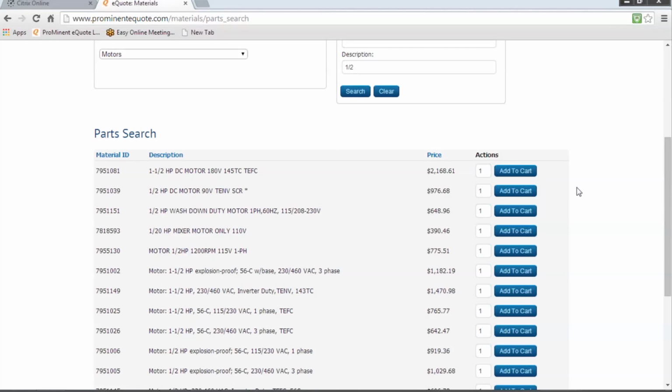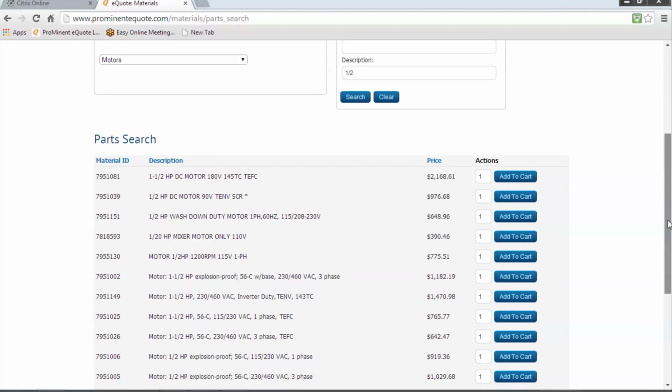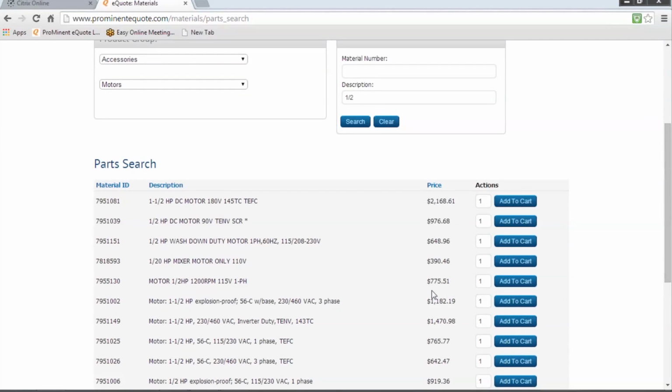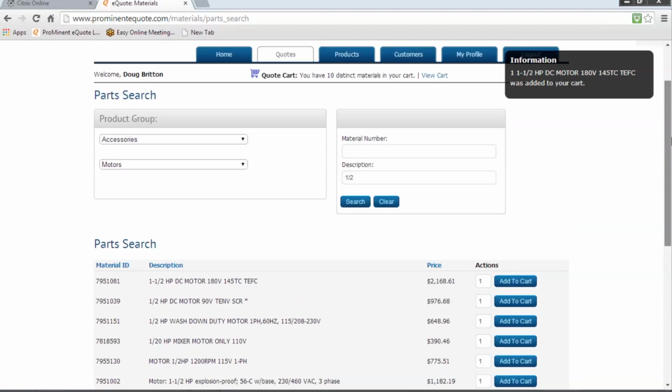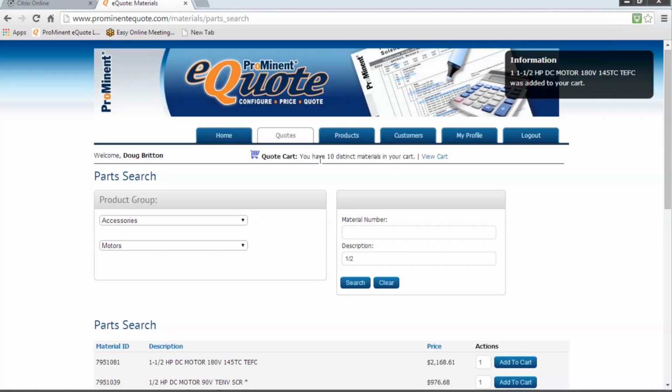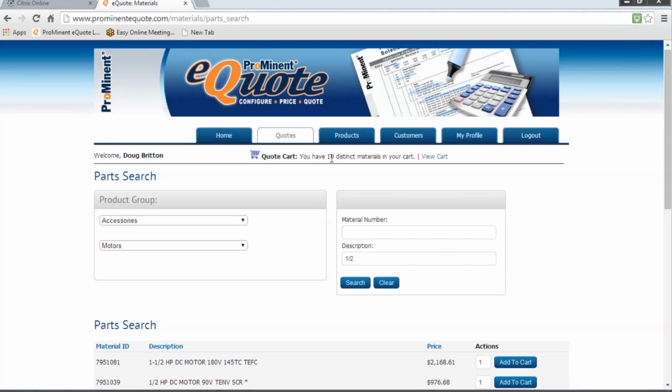But say I didn't start a quote, like I don't have a quote going right now, and I had something I needed, I could add it to my cart. That way it's saved. So I want this 1.5-horse motor. You'll see it's added to my cart here. This little information tab will pop up. I can go to my cart. You see I have 10 items here. Now these always stay there. They don't go away. A lot of these items have been in here for quite a while.